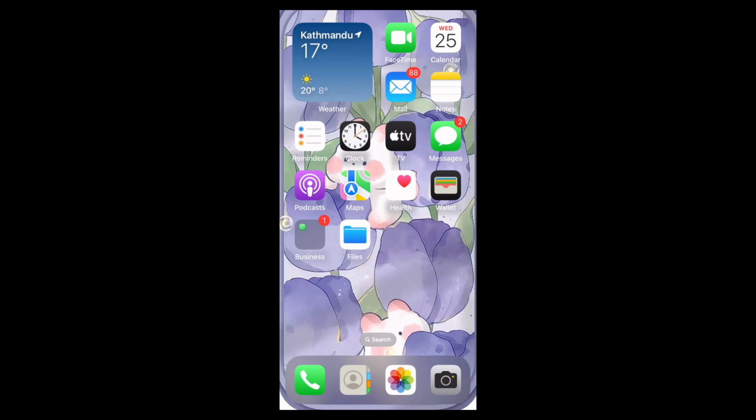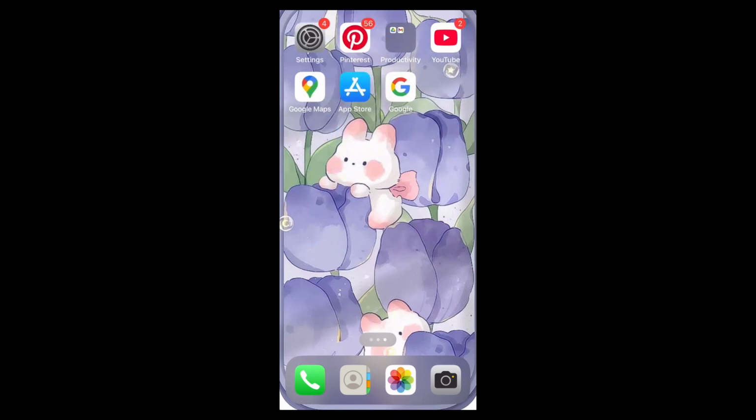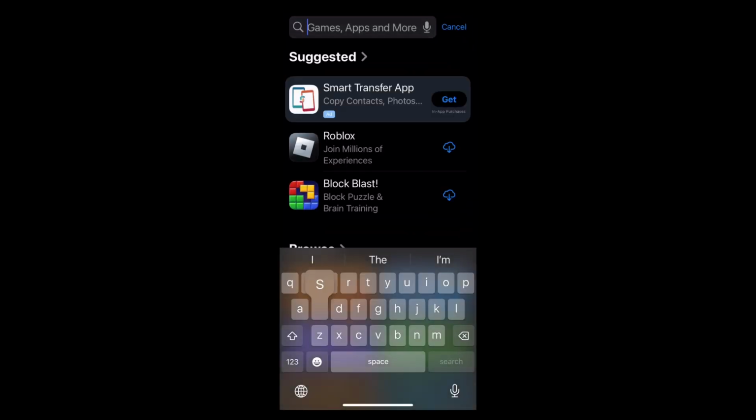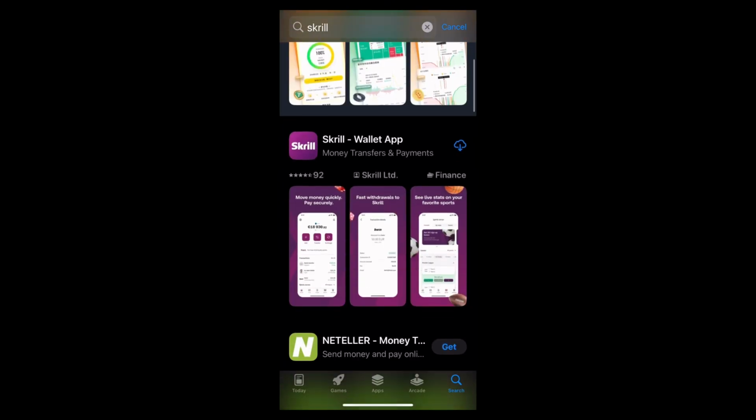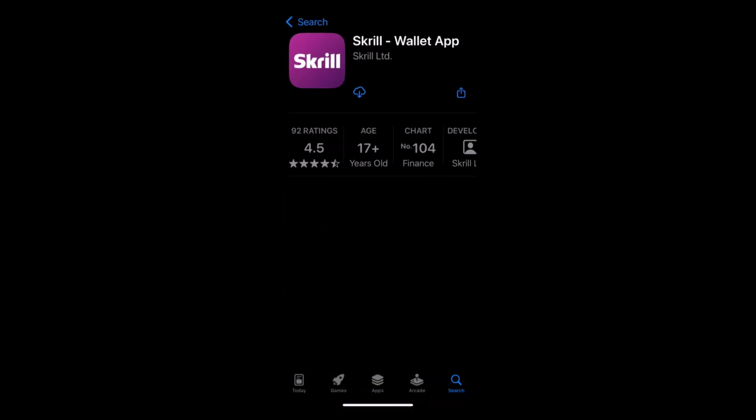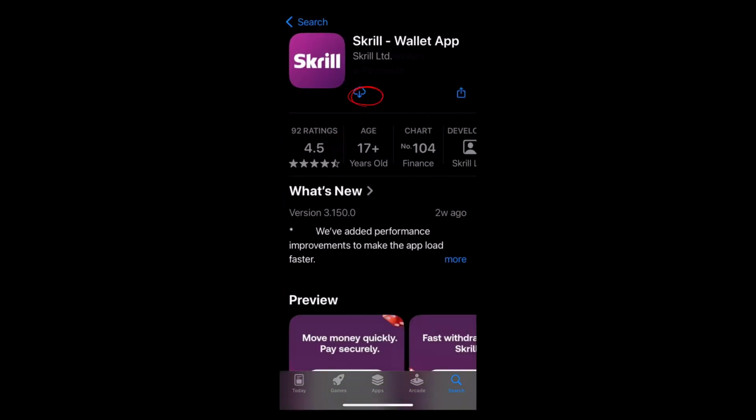First of all, find the App Store on your mobile phone and open it. Now tap onto the search bar and type Skrill and search for it. Here you can find the Skrill app on the second option. Now tap on it. Then tap onto the cloud-like button to download the app.